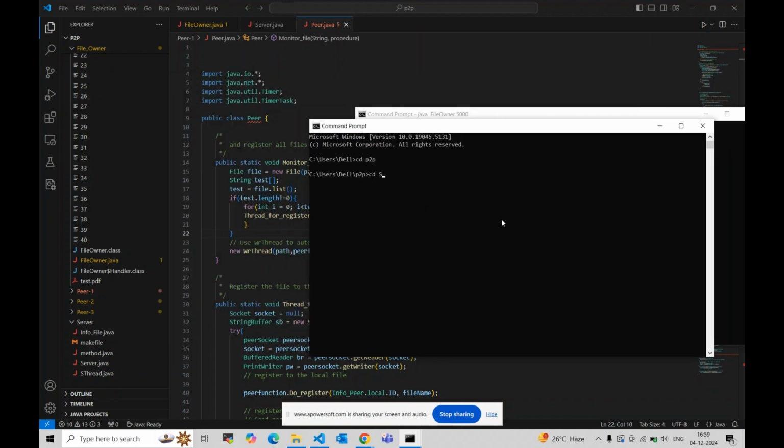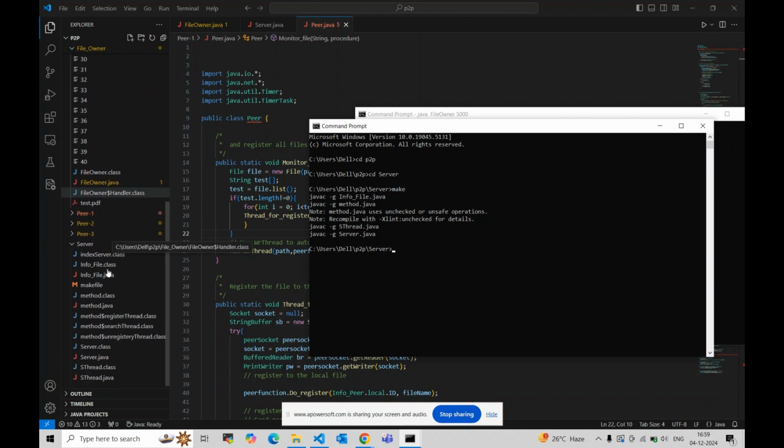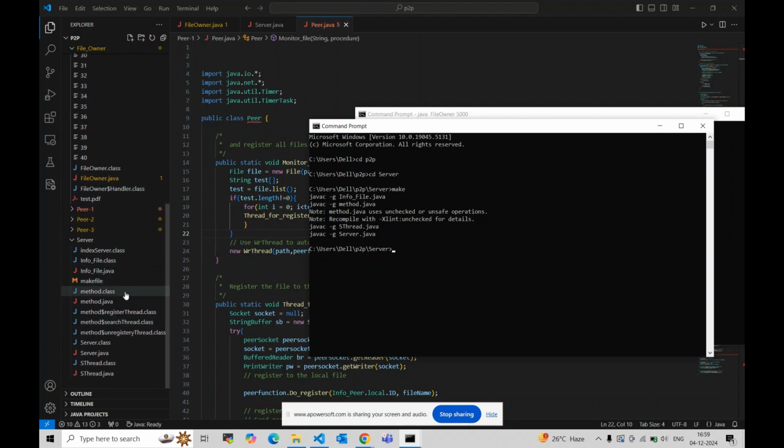Here we first run the make command. The purpose of this makefile is to automate the process of compiling the Java source files into bytecode .class files such that all the necessary files are compiled correctly and in the correct order. We see that in the server code there are several .class files created.